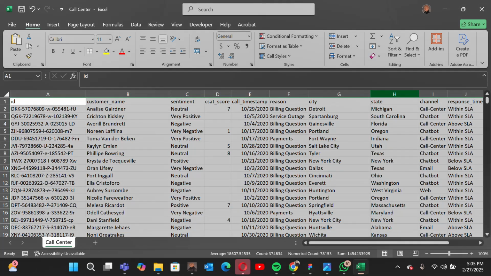Okay, guys, so let's analyze this data using Microsoft Excel. I'm going to be walking you through how to analyze this data using Microsoft Excel. So this is call center data, and we're going to be analyzing it with Excel, from data cleaning to preparing our dashboard to analyzing our metrics.